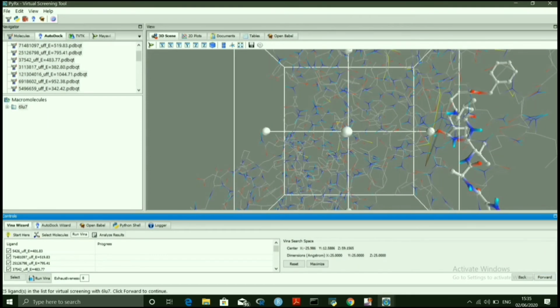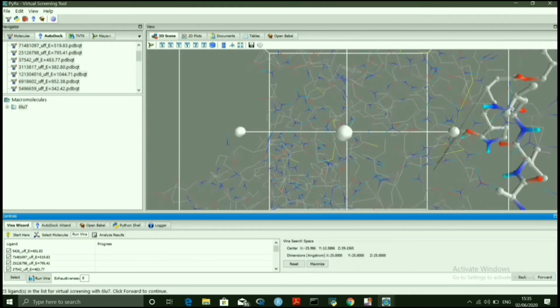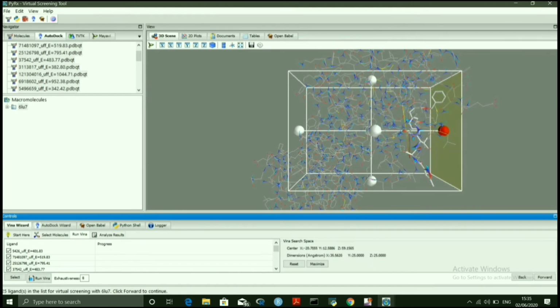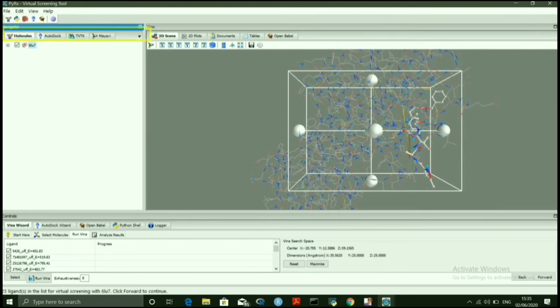Then a grid-like structure will appear in the view panel, and you can adjust the shape and size of the grid by dragging the balls of the grid. Go to the navigator panel and select molecules, and you have to remove the C chain. For that, right click on C and select remove from scene. Then the C chain will be removed.